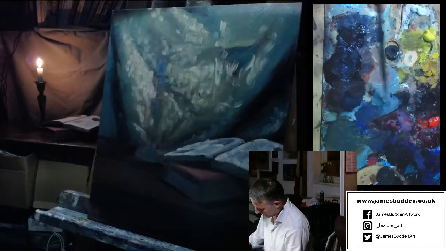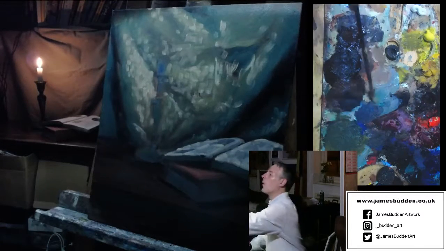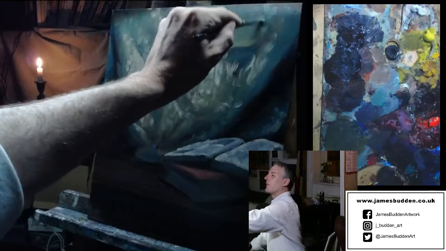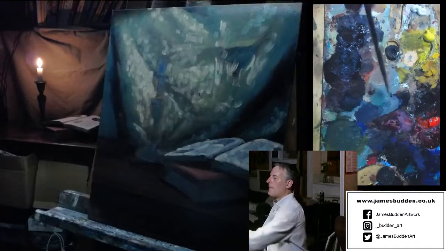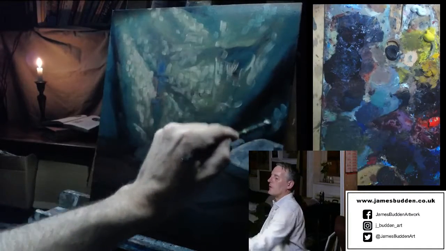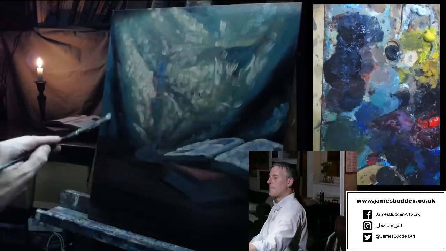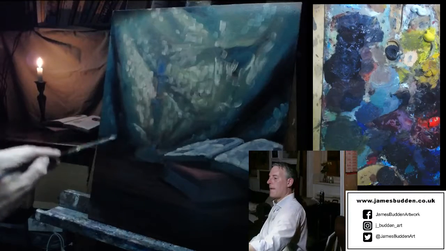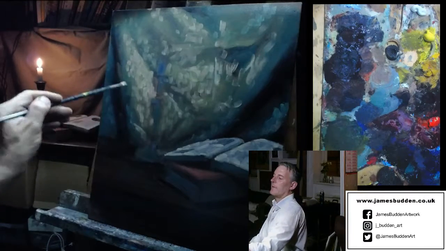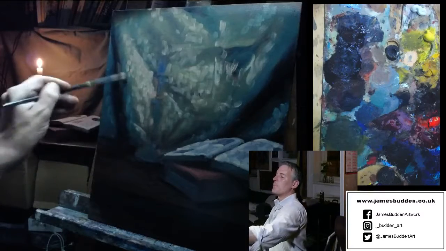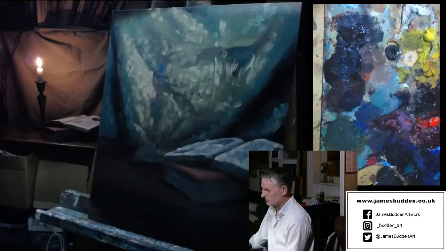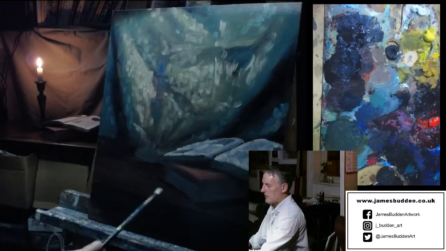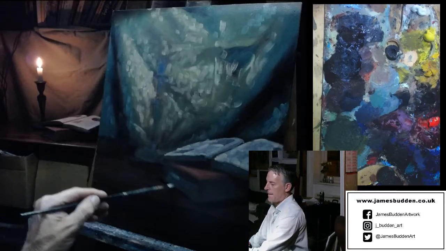Green at the top. It's still light, but it's definitely cooler. Bring a bit of that in there as well. And in here. And in there, some reflected light. You can also see it in there.